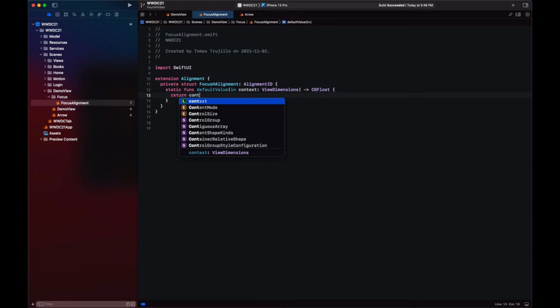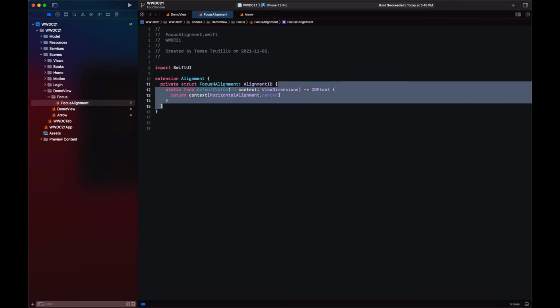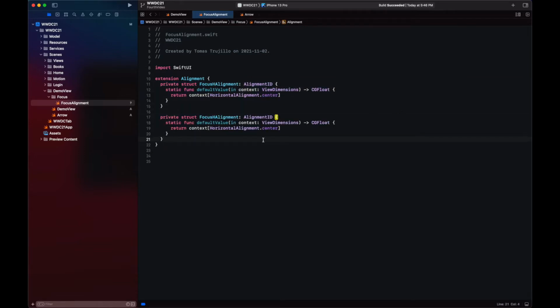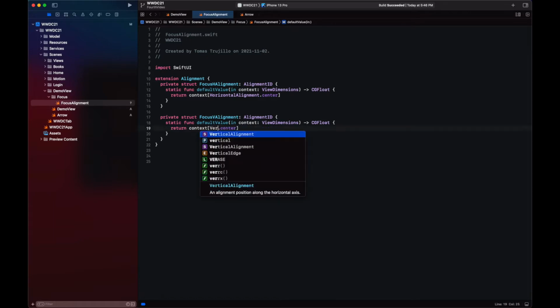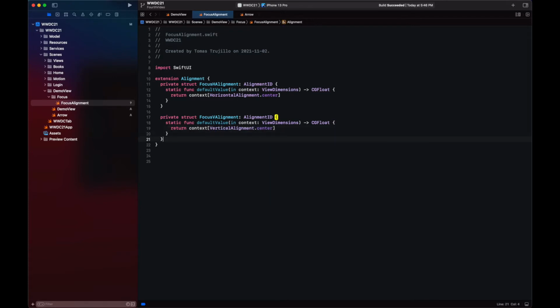So we create a FocusHAlignment, that's an alignment ID. To conform to this, we just have to implement the default value. So the default value here will be using the context, horizontal alignment center. We'll create another one, FocusVAlignment, which is going to be vertical alignment, and it's going to be exactly the same, only using the center from the vertical alignment. With the alignment IDs, we can now create the horizontal and vertical alignment.